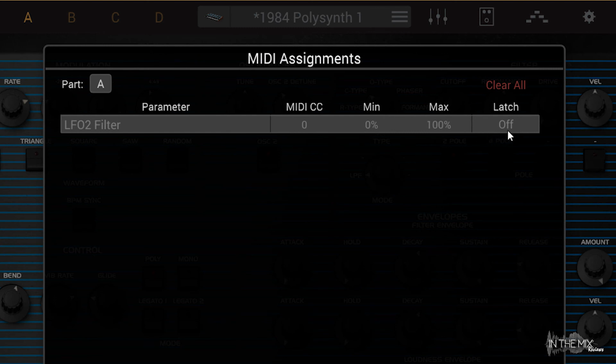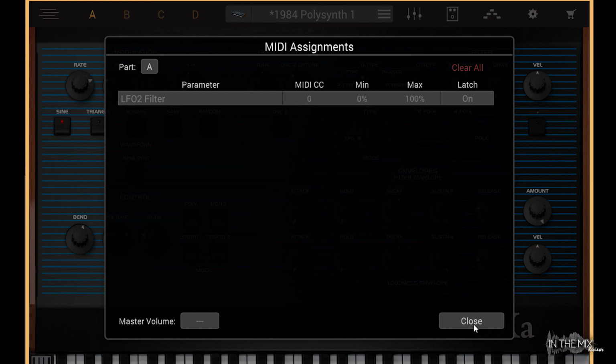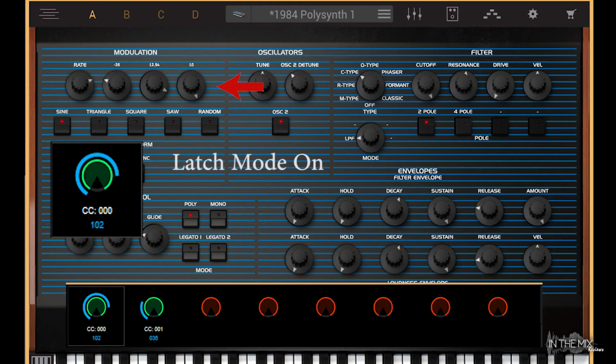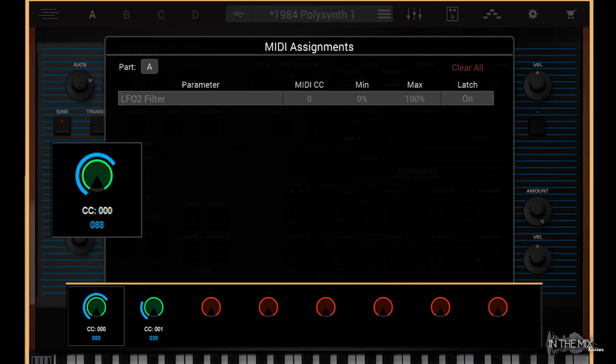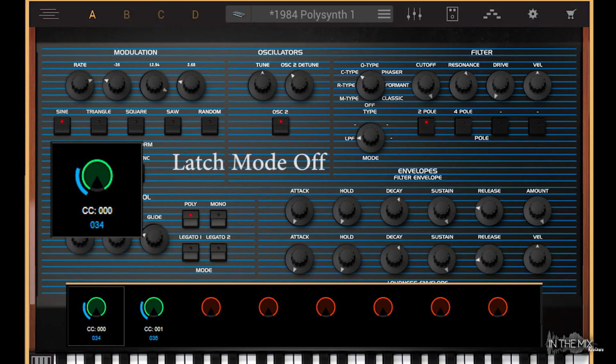Lastly, if we wanted a MIDI assignment to act like a switch or on-off toggle, we can change the latch mode to on for that specific parameter. And of course, if we switch it back to off, it will go back to the default setting.